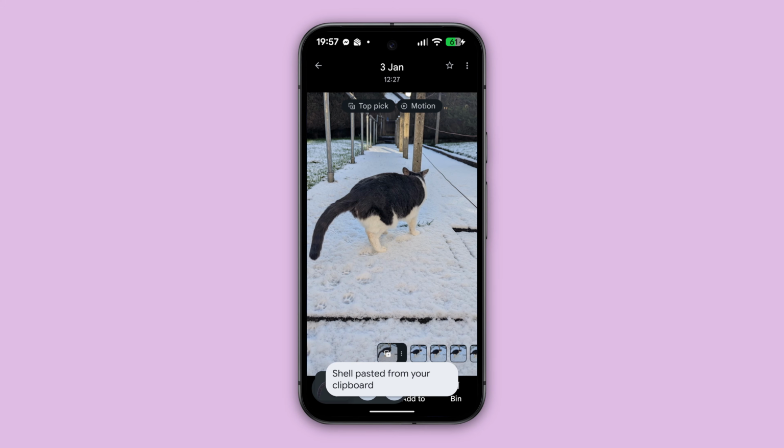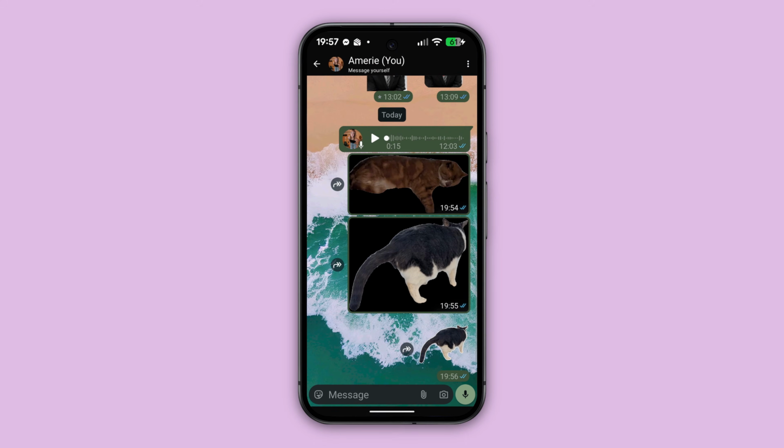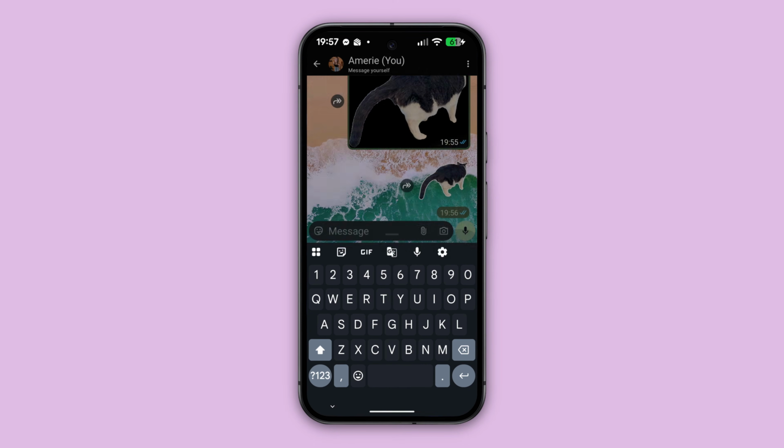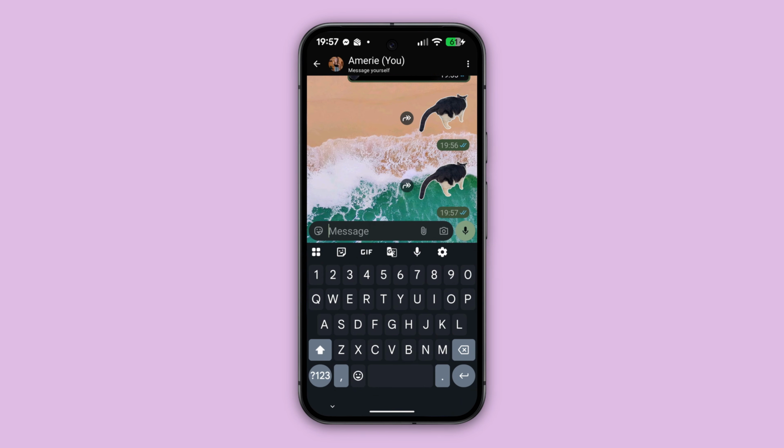Now that we've copied this, we can go into our WhatsApp. And as you can see, I was testing it out. Paste the sticker, send as sticker, and that's basically it.